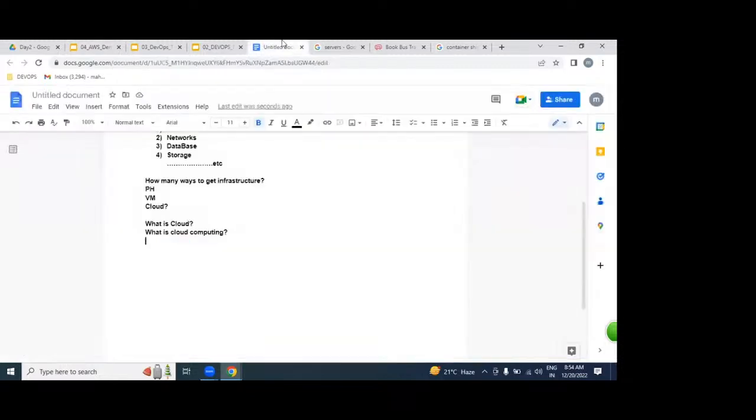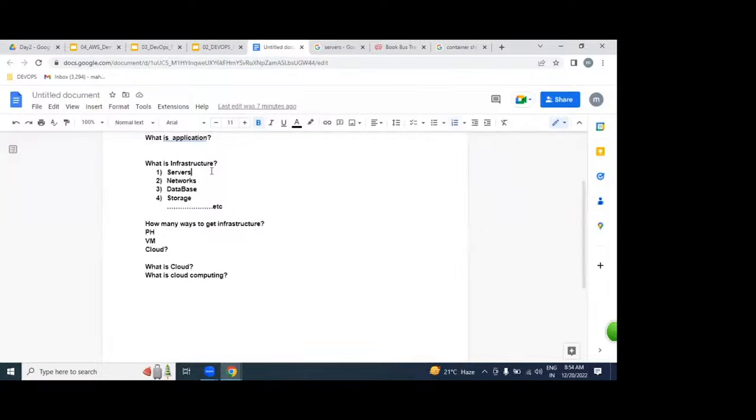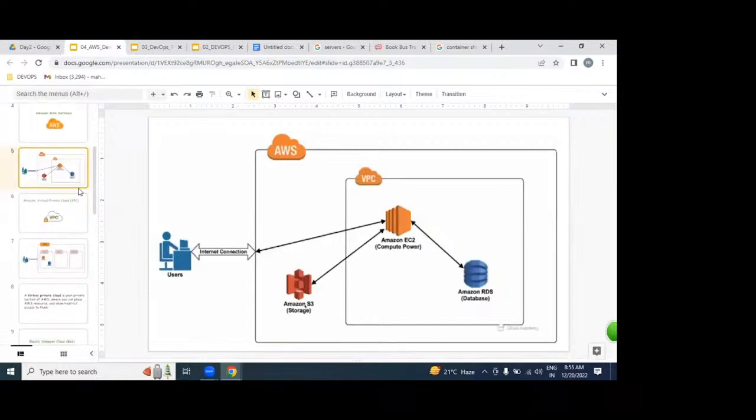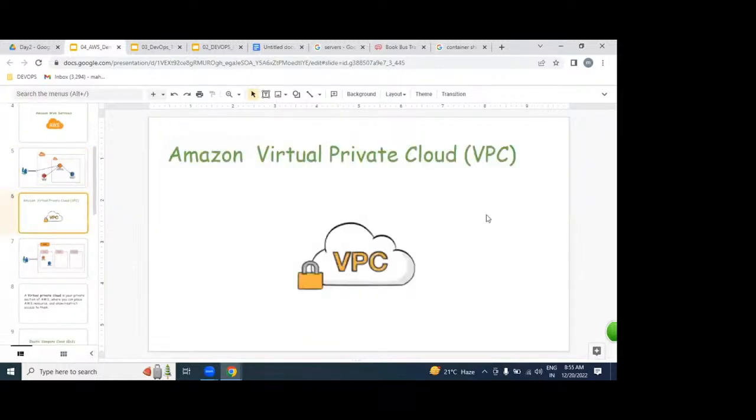What I said, let me repeat. EC2 is nothing but what? Servers. VPC is nothing but what? Network. RDS is nothing but what? Database. S3 is nothing but what? Storage. But what is a VPC? Virtual Private Cloud.